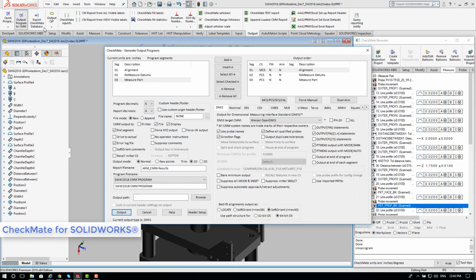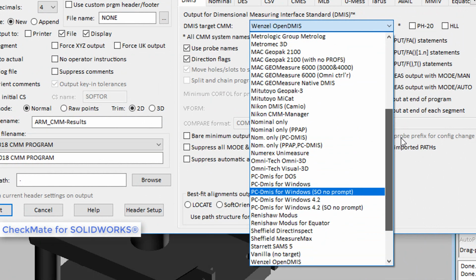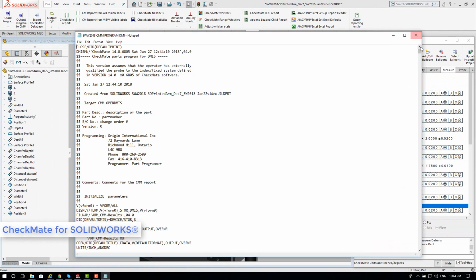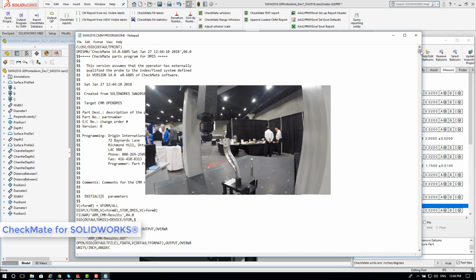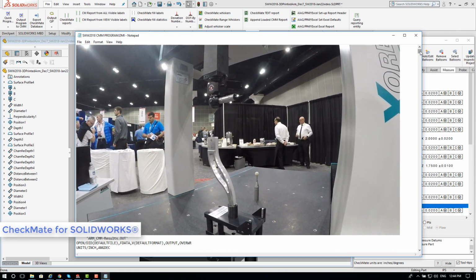The feature program can be exported to a DMIS program to run on virtually any modern CMM. The DMIS program is sent to the CMM to run. Running this program produces a results file to import back into CheckMate.